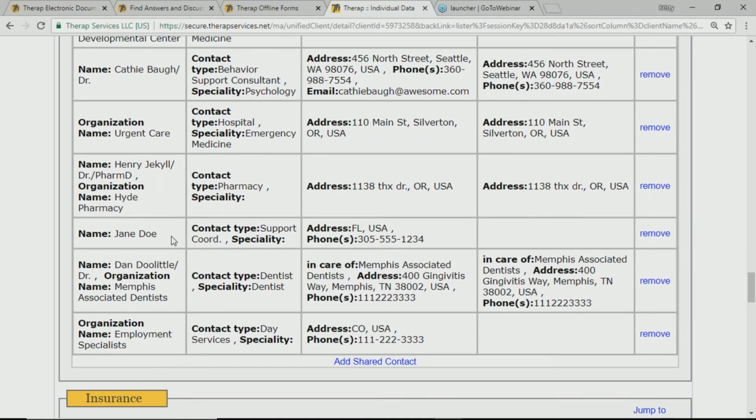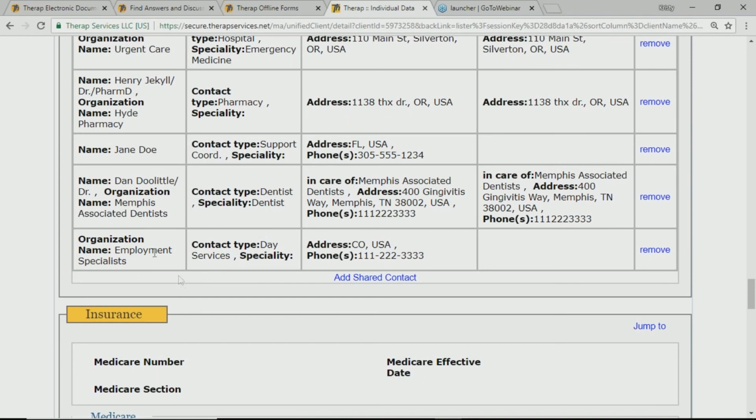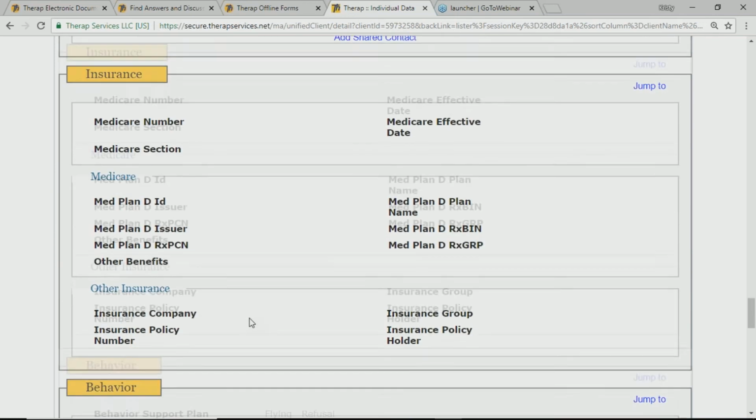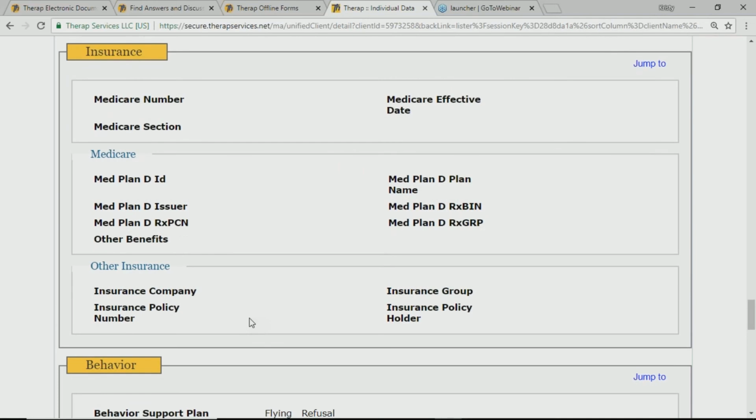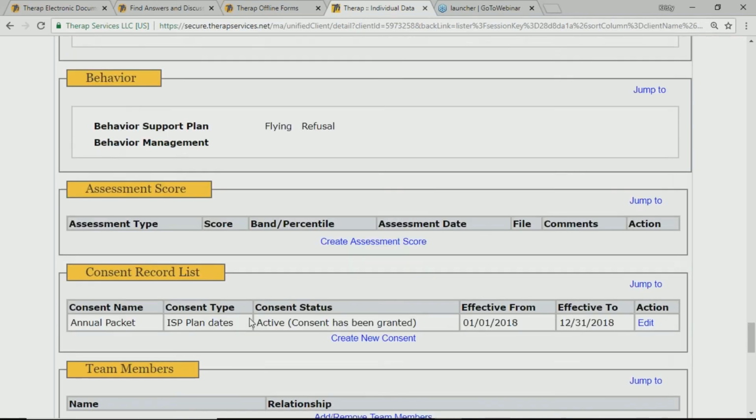Your support coordinator, dentists, other physicians, and if you have a person that receives services from other providers, you might want to list those other providers just in case something was to happen and you need to notify them that the person has been hospitalized or that sort of thing. It also has a great deal of information about their insurance and what kind of behaviors they have.